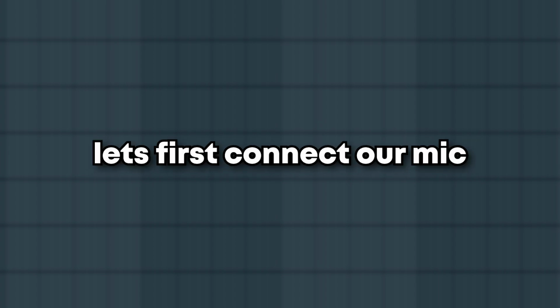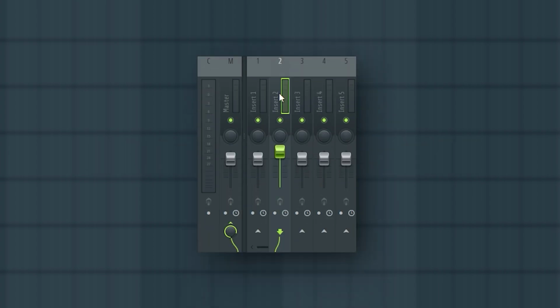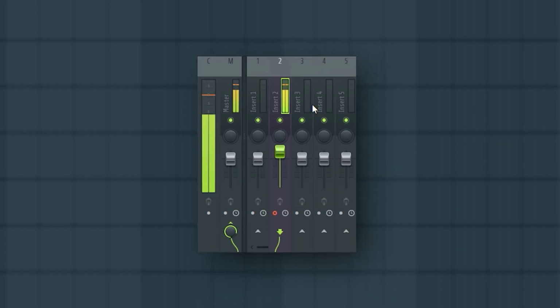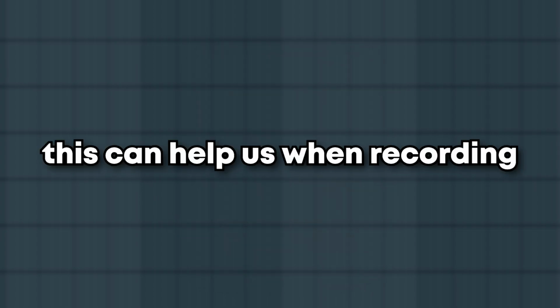Let's first connect our mic to one of the tracks. Go to a track, I'm gonna use track 2. Let's call this the mic track and select your mic. Make sure you can hear your own voice. Then go to the master track and turn the volume of your mic track completely off so you don't hear yourself anymore. This can help us when recording later on.